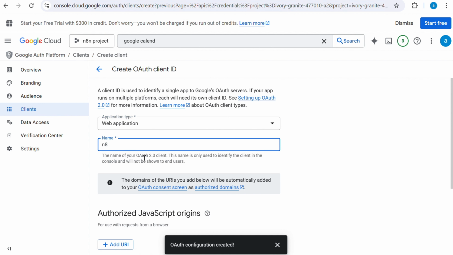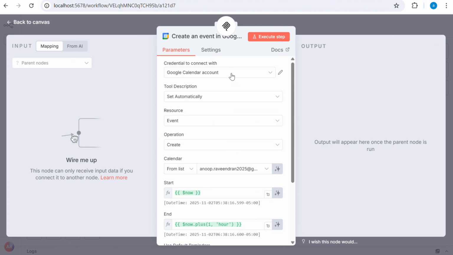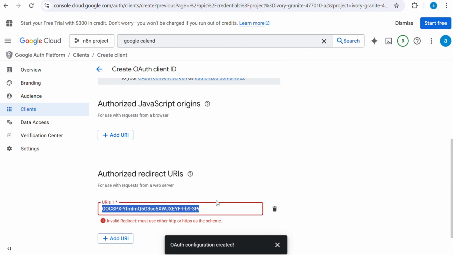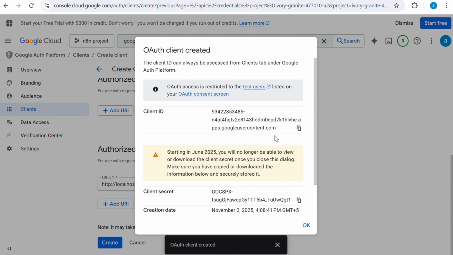Now give it a name. I'll just call it N8N project. Alright, now we need to add the redirect URI. To get that, switch back to your local N8N window. Open the Google Calendar node and in the Credentials drop-down, click on Create New Credential. N8N will show you an OAuth redirect URL. Just copy that link. Now come back to the Google Cloud Console and paste that URL into the Authorized redirect URI section and click the Create button.